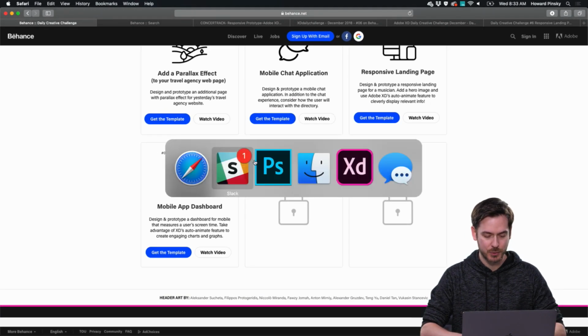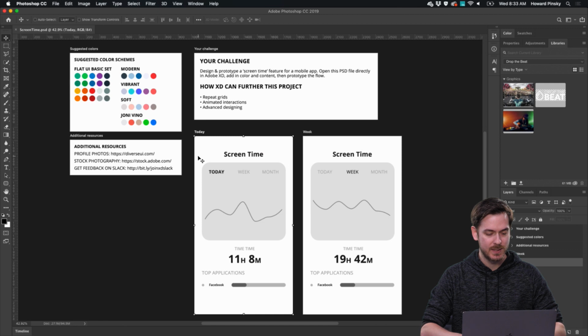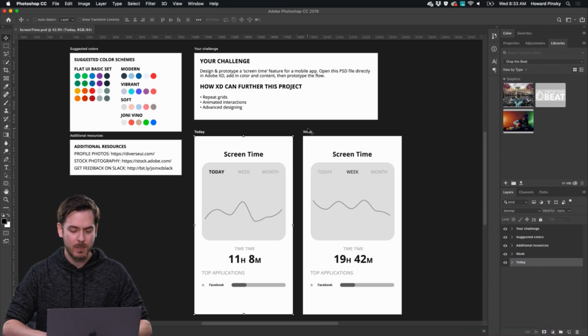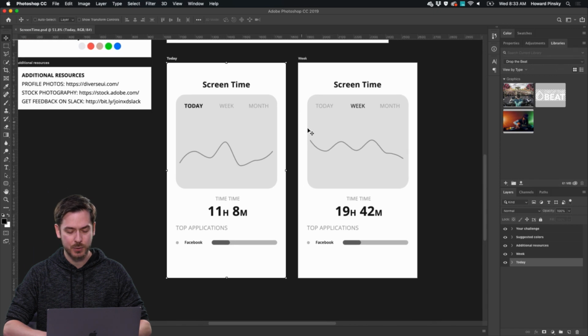So let me hop over to Photoshop. There we go. And this is what we're going to be working with. And we're going to be focusing on a few things, including repeat grids, animated interactions, and a little bit of advanced designing. So you might have a situation like this where you're designing in Photoshop.